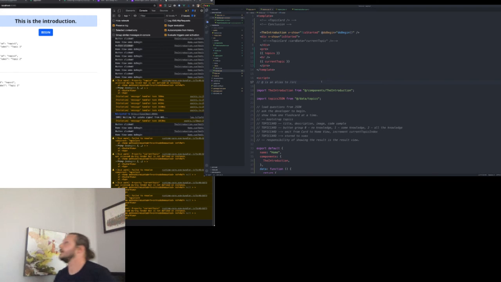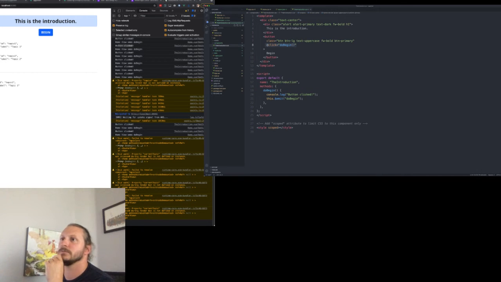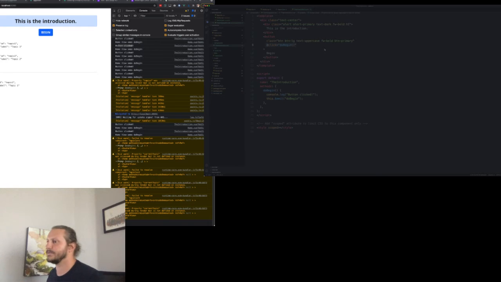So, let's go. We have component. We have the introduction. And we're going to use that. I'll use that as a nice, simple template. Save as the introduction. Topic card. Okay.